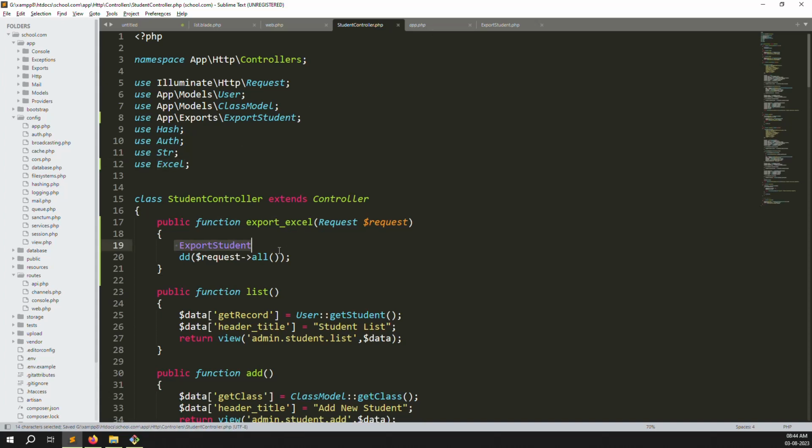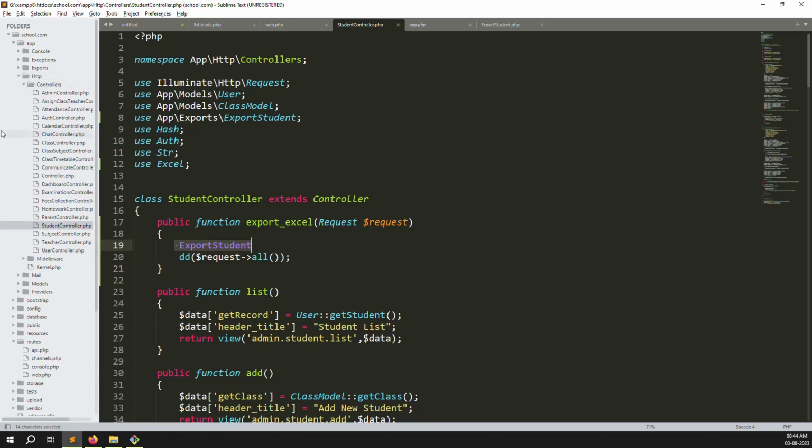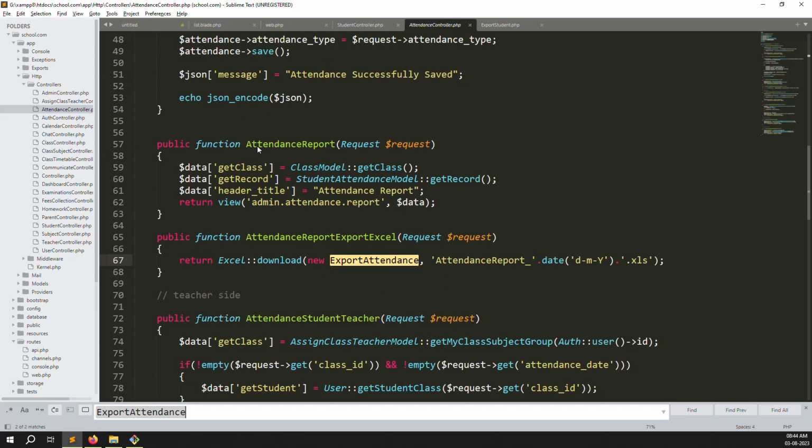Now we need to create our function. How can we do it in the export system? So simple, you just need to go to any other one, like the attendance we have done. Just go to attendance, find it and copy.